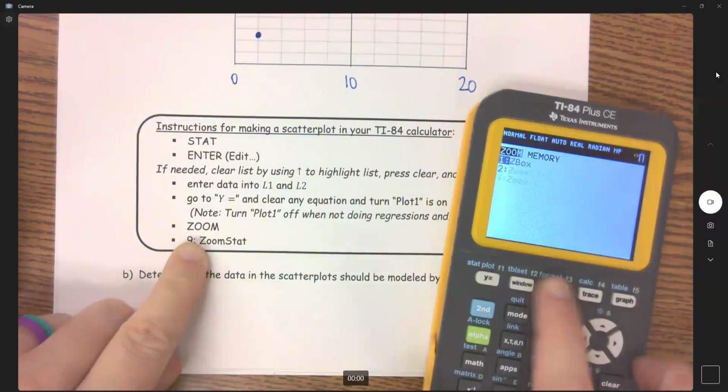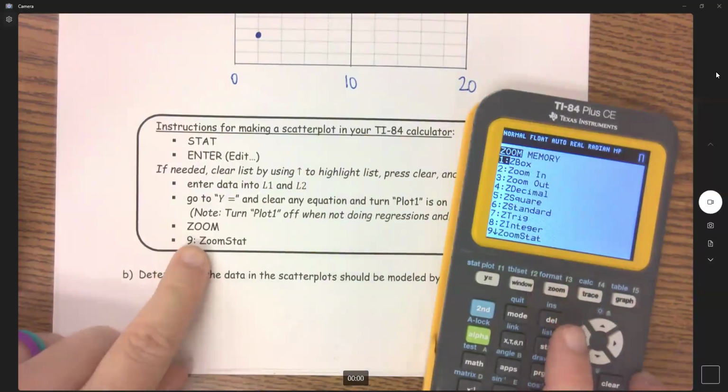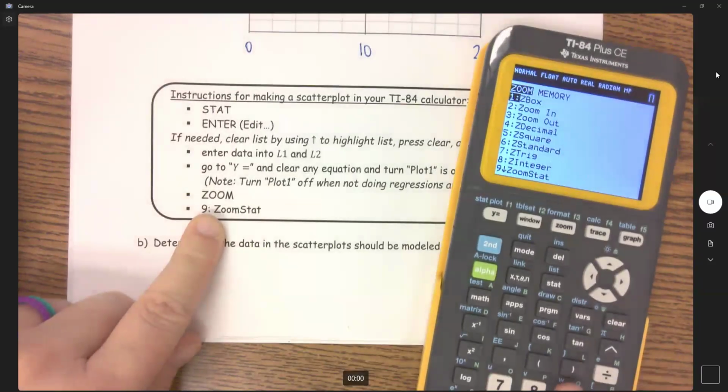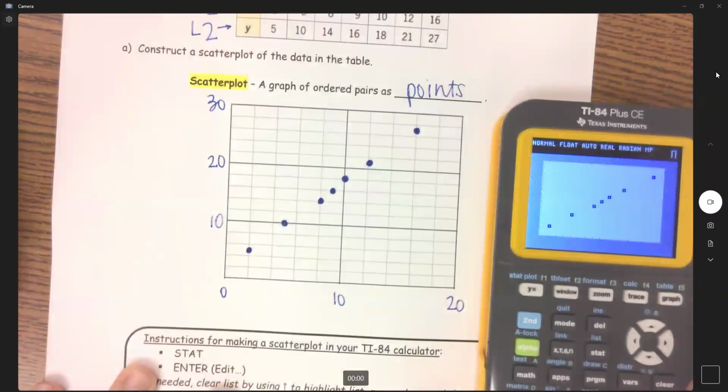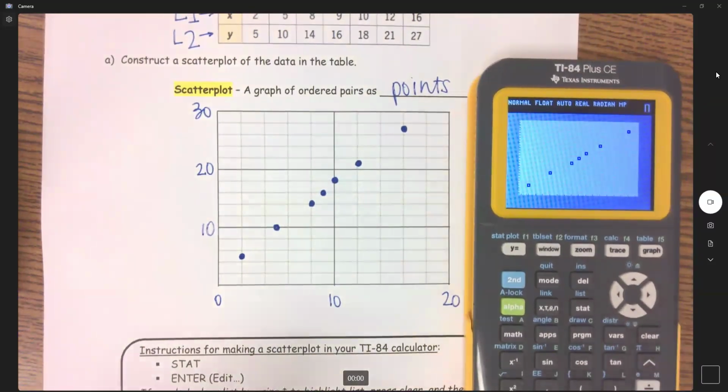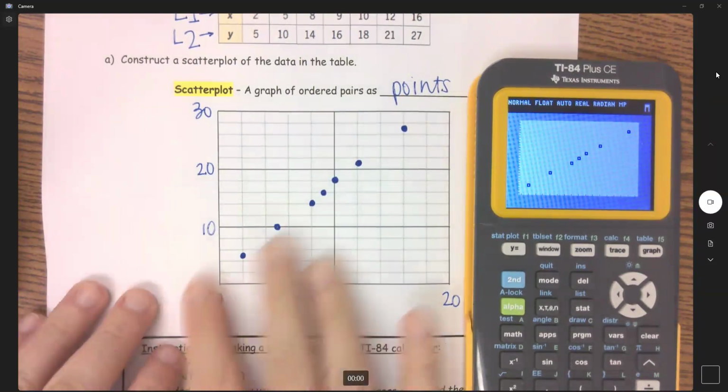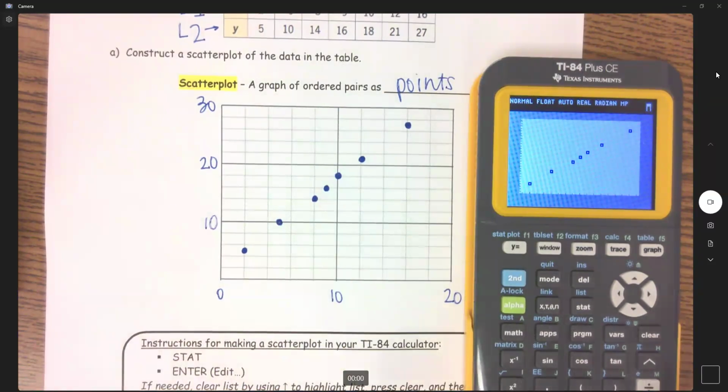So then we're going to go to zoom and number 9. So either arrow down or just punch in 9. And there is my scatter plot, which looks exactly what we just did on paper. So you really don't need to do this in your calculator. Just do it by hand, right?